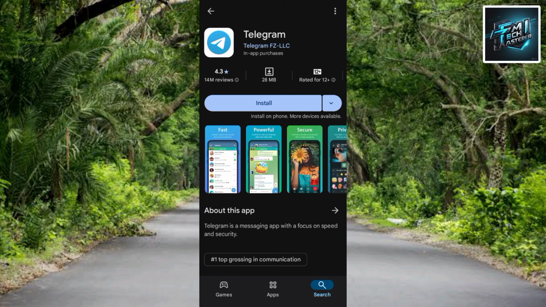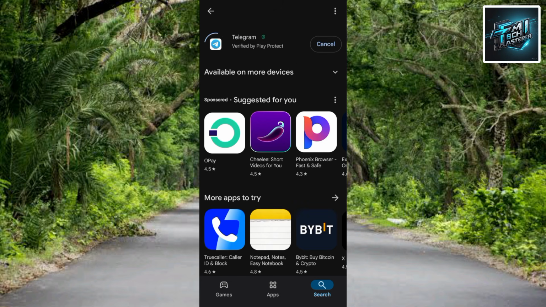So for you to go ahead now to download and install this Telegram app into your phone, what you simply have to do is to tap on install. So let me tap on install right there. Let me do it real quick. So guys, now you can see the Telegram app has started installing. You can see it is at 36%. Let's just wait till it gets to 100%.